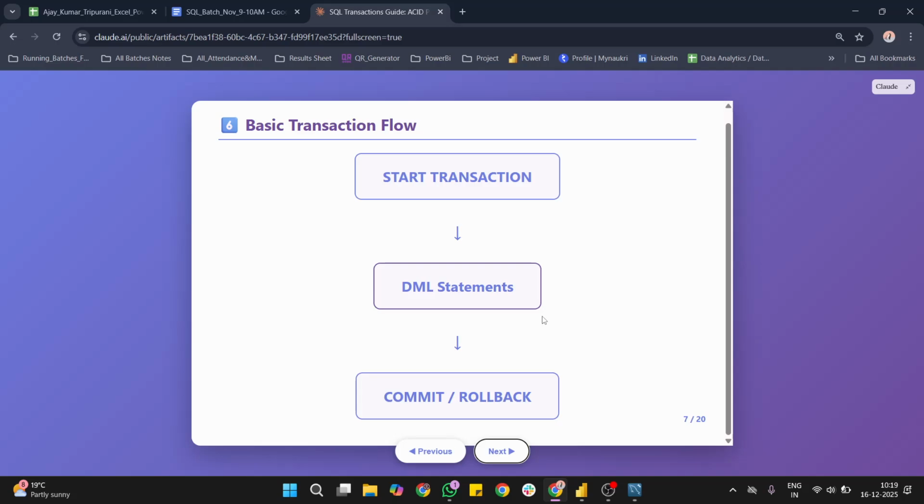And this is the sequence. Whatever you are doing, I don't care about commit or rollback, but you need to start the transaction with start transaction, and then write whatever the manipulation. So this is our query. Whatever you want to write, you can write: insert, update, delete. It's up to you.